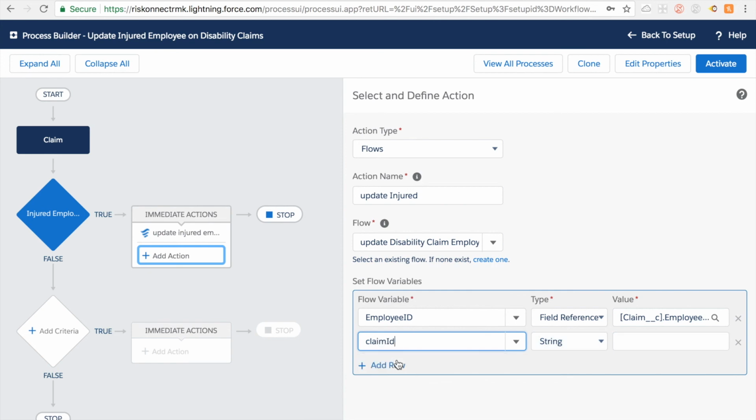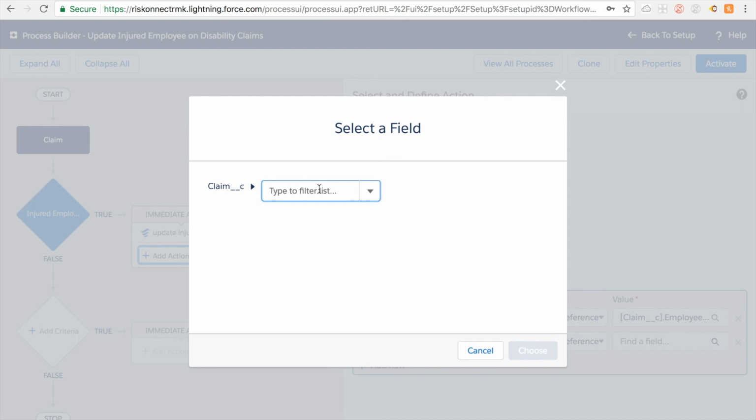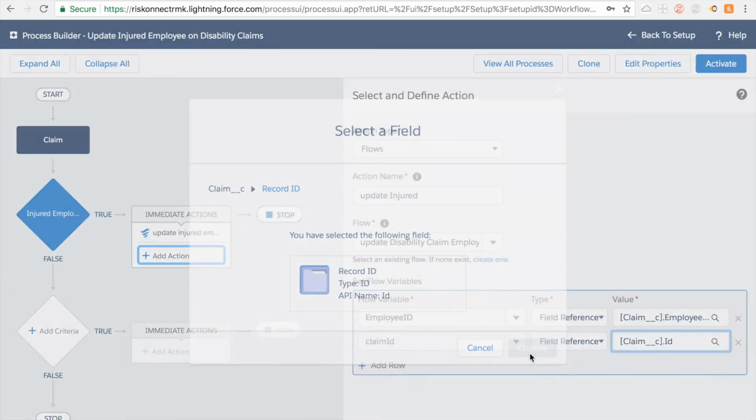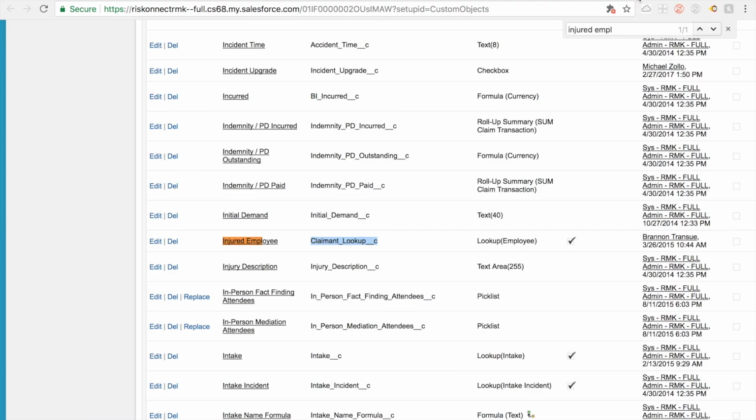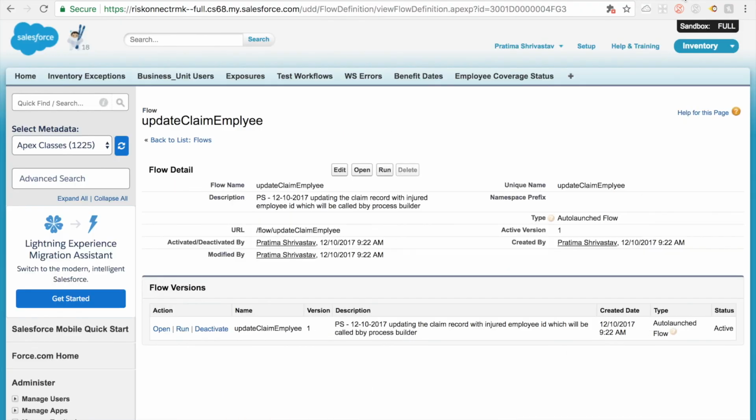That was our other variable we needed, and then we look for ID, which is claim ID. That's a record ID, so it's not a record type ID, record ID. So, and then you save it, and once you save it and activate it, you'll be able to test out the process. So that was solid, and yes, I took a condition or a business requirement which I had and showed it to you.